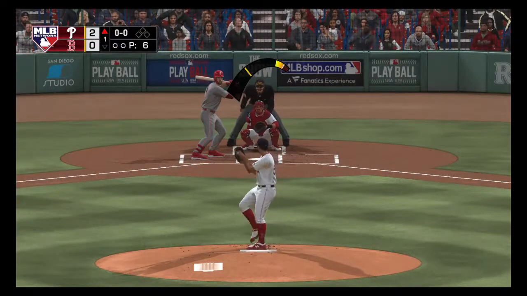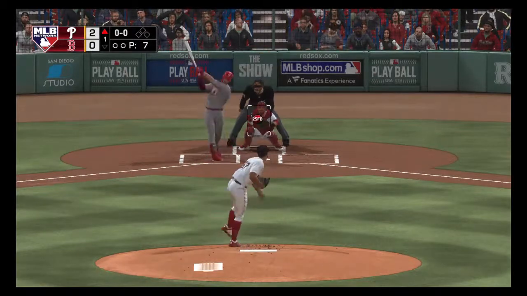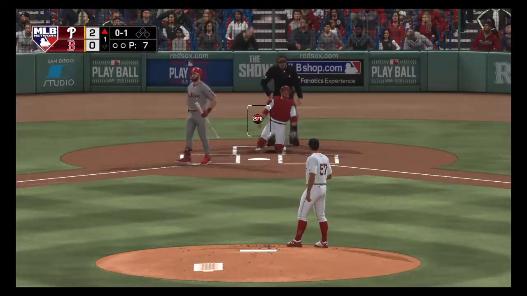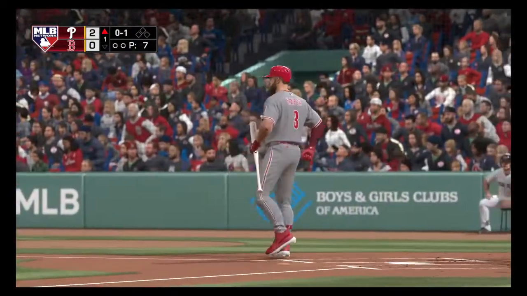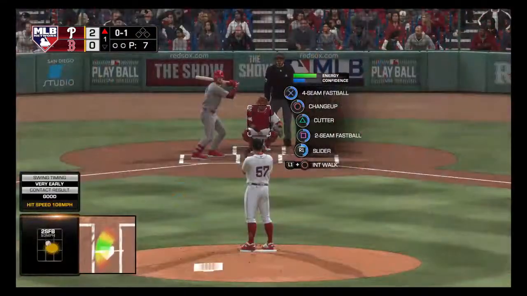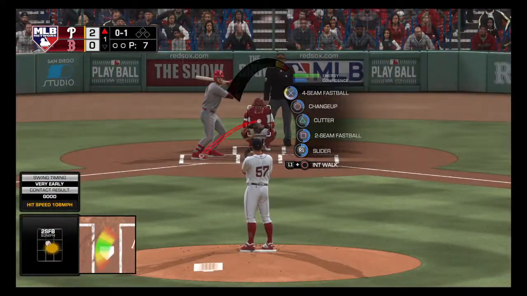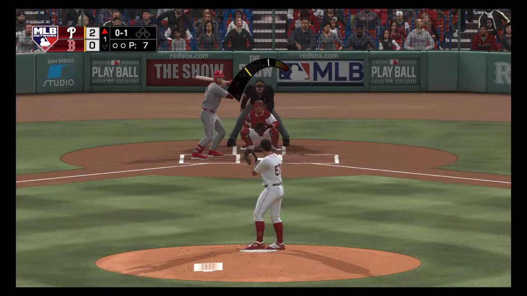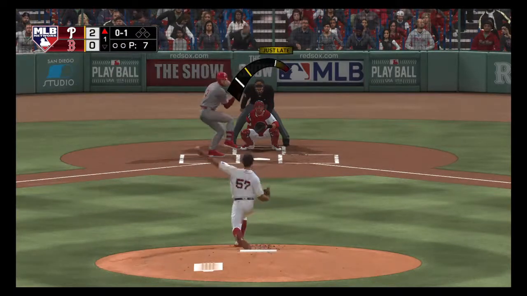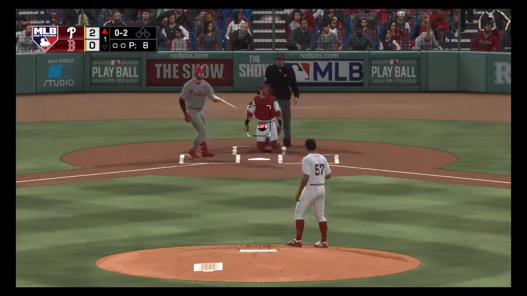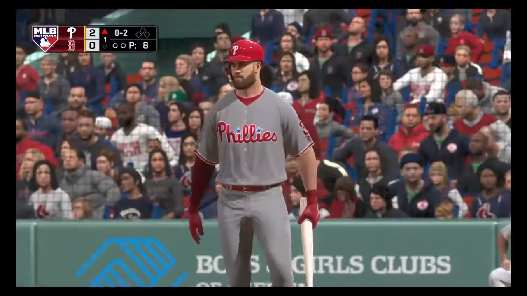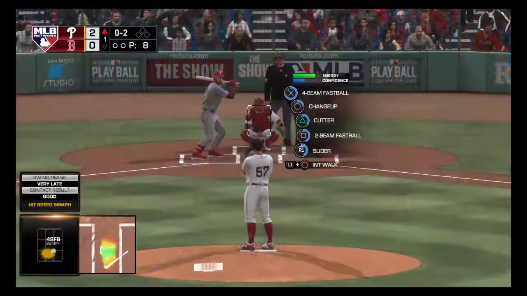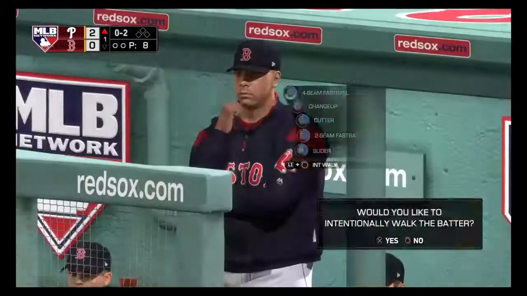The pitch. Turned on that one and crushed it. Just pulled it a little foul. Swung on but fouled off to the left. Base is empty here with nobody out.